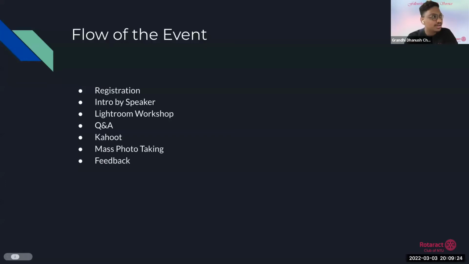So we'll start with the registration, which we have completed. Then we'll have an intro by the speaker. Then we'll move on to the workshop itself, followed by a Q&A session. After this Q&A session, we will play a small Kahoot game and you all can win prizes. Then it would just be the mass photo taking and then dispersal.